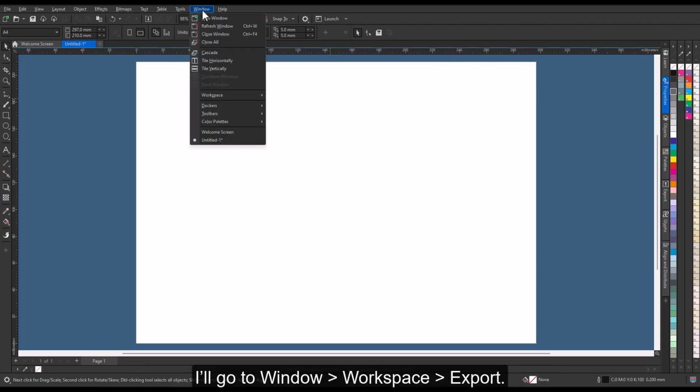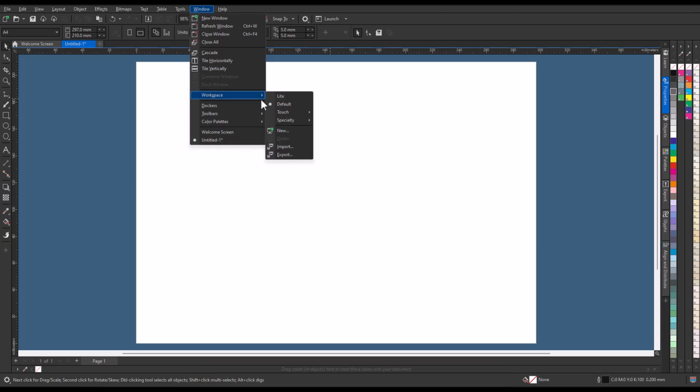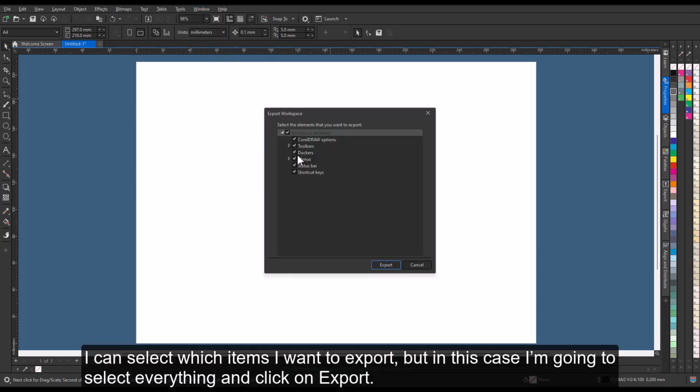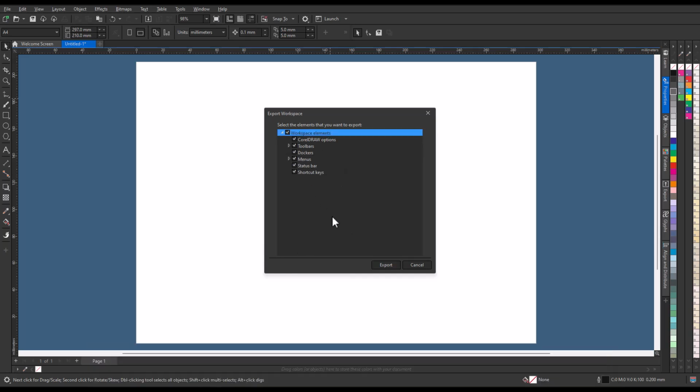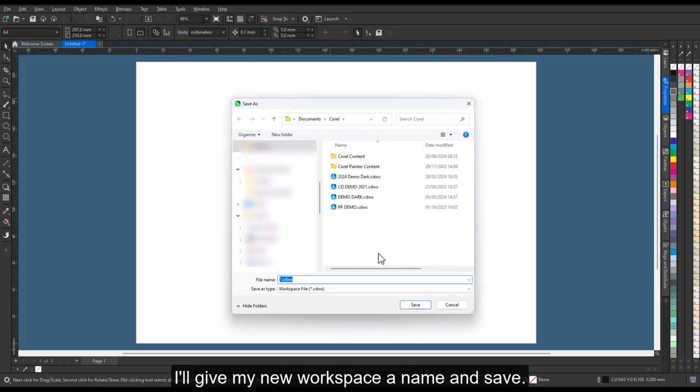I'll go to Window, Workspace, Export. I can select which items I want to export, but in this case, I'm going to select everything and click on Export. I'll give my new workspace a name and save.